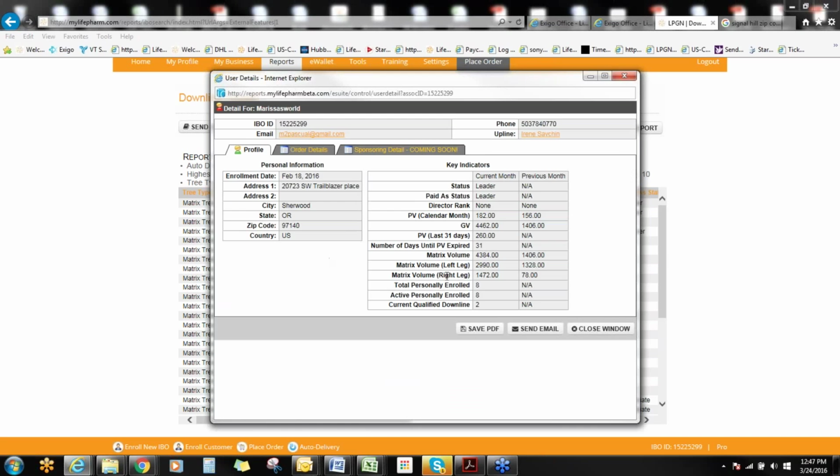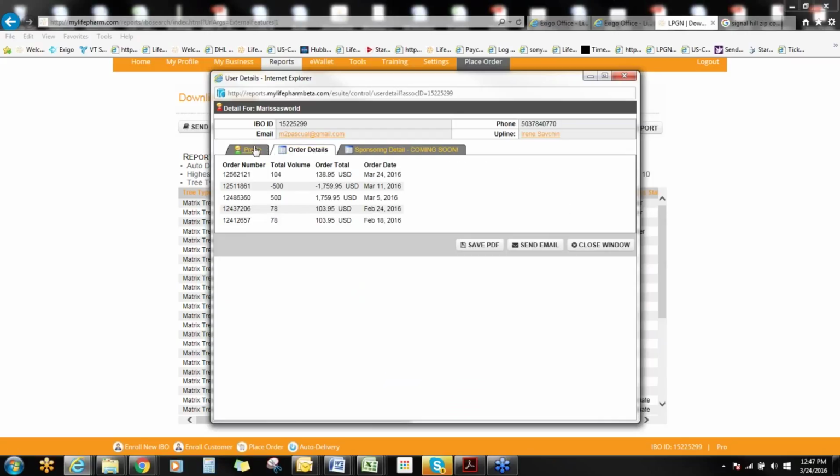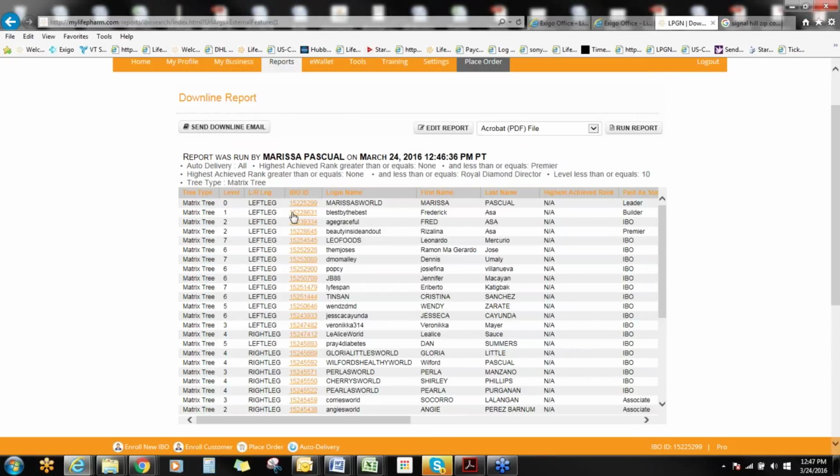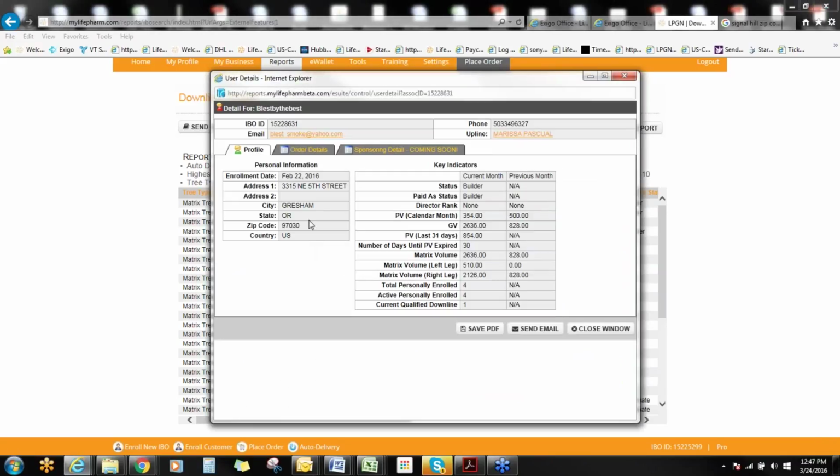So I went ahead and clicked on it, and the first one shows their profile. So you can see when their enrollment date was, you can see their address. This is Marissa, so of course it's going to show her stuff, but if we go to her number 1, that's someone that's on her first level, and that would be her personally enrolled.